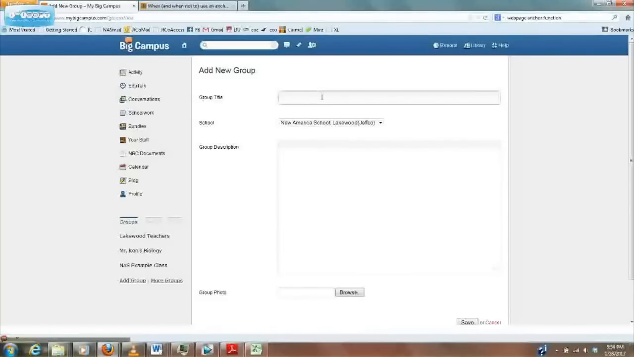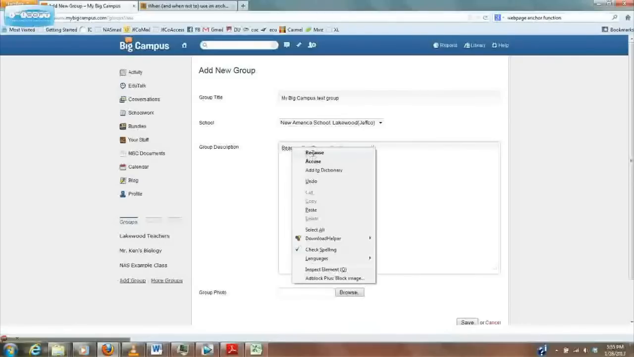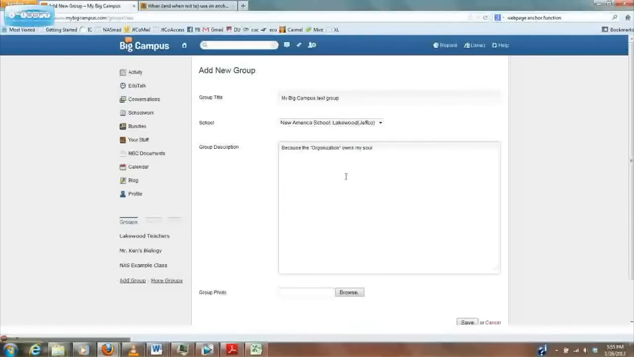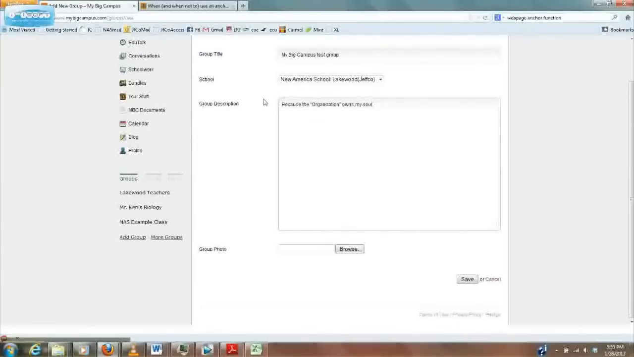that looks like this. We're going to call our group title the My Big Campus Test Group, I promise I can type. And the group description is, because the organization owns my soul. All right. Oh, there we go. And built-in spell check. How useful is that on Firefox? So, because the organization owns my soul, and we can edit that later when we get complaints from the organization. And group photos you could upload if you would like to. We're going to click Save right here.